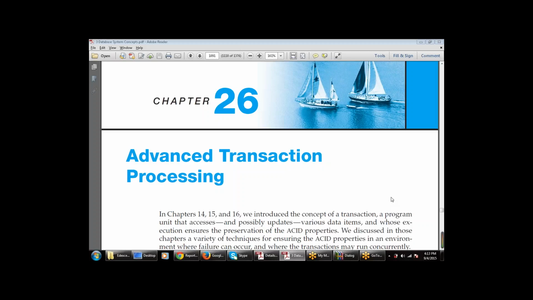Today I am going to continue with the same module, that is database design concepts, and the new chapter, that is chapter number 26, advanced transaction processing. That is, what are the various advanced features of transaction processing, or what are the various advanced methods by which we can do transaction processing.